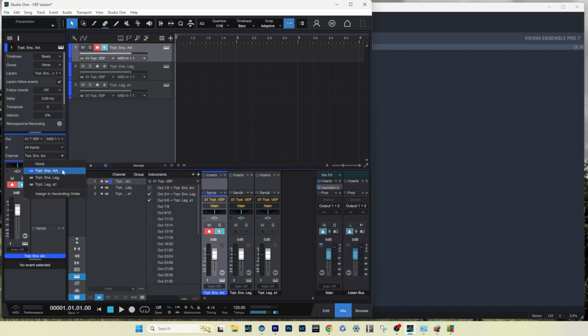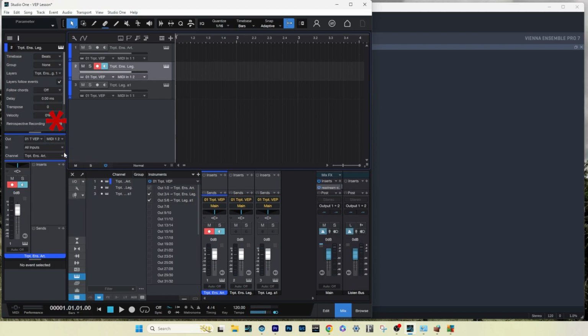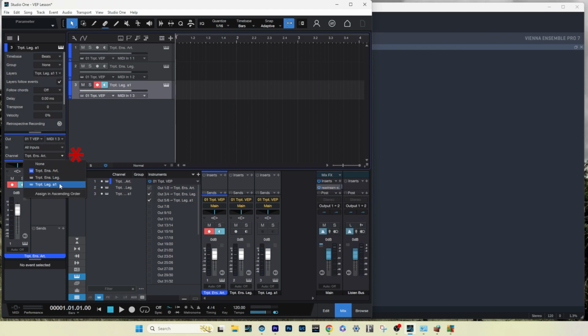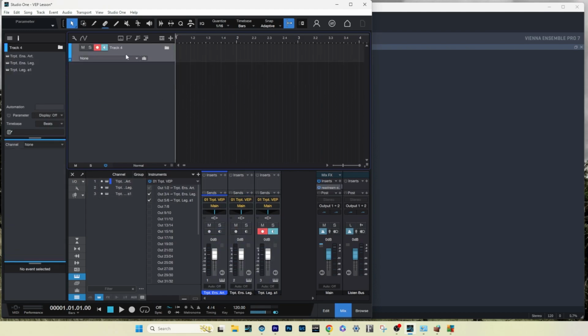Now in the inspector window, click MIDI 1, 1 for track 1, MIDI 1, 2 for track 2, MIDI 1, 3 for track 3. Now assign your channels, which are listed in the drop-down window. You will see the channel active when you assign it in the drop-down window. Let's pack that folder, rename it, and recolor.